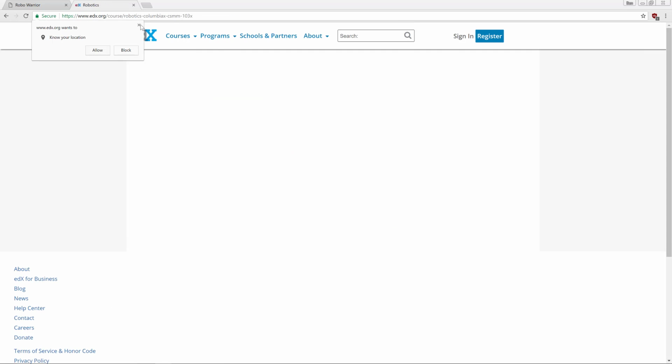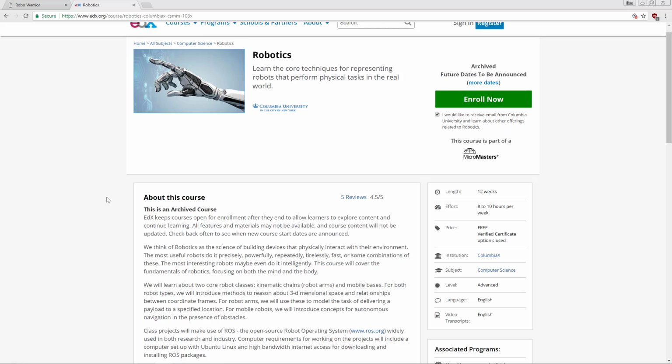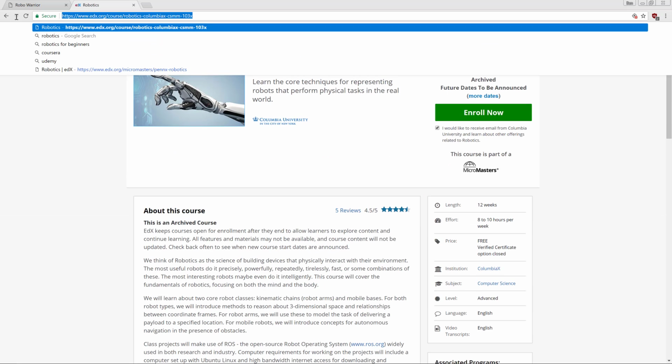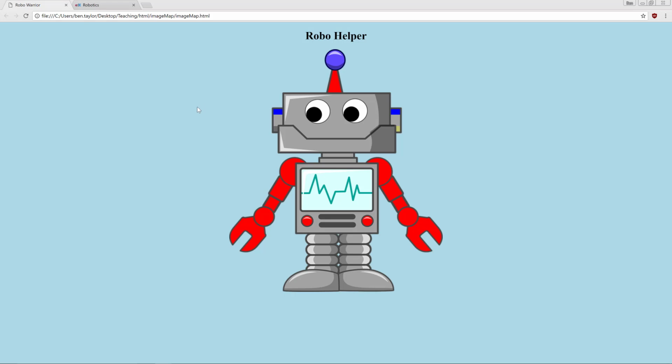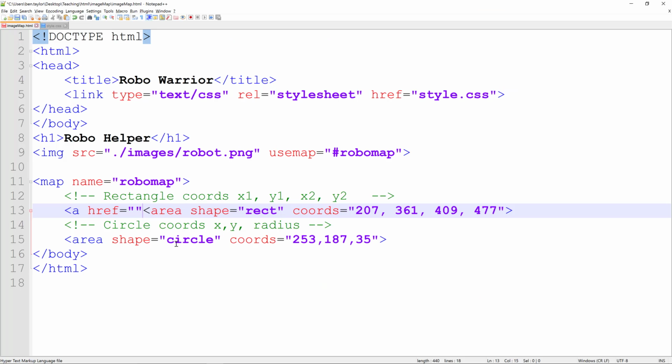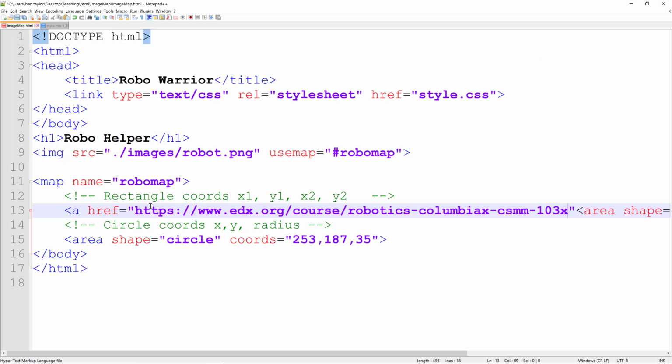Sure. Why not? This looks great. It's got this cool little robot thing here, touching a map. I'm going to send you guys to this link when you click on my robot here. Right there. So I'm going to copy that link here, and I'm going to go back to my code editor and put that in the href.